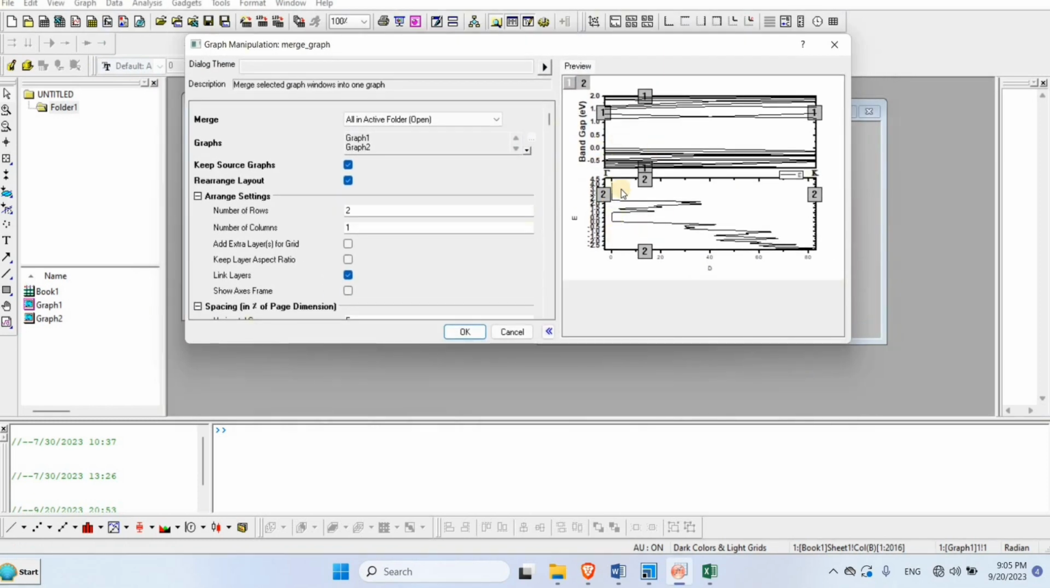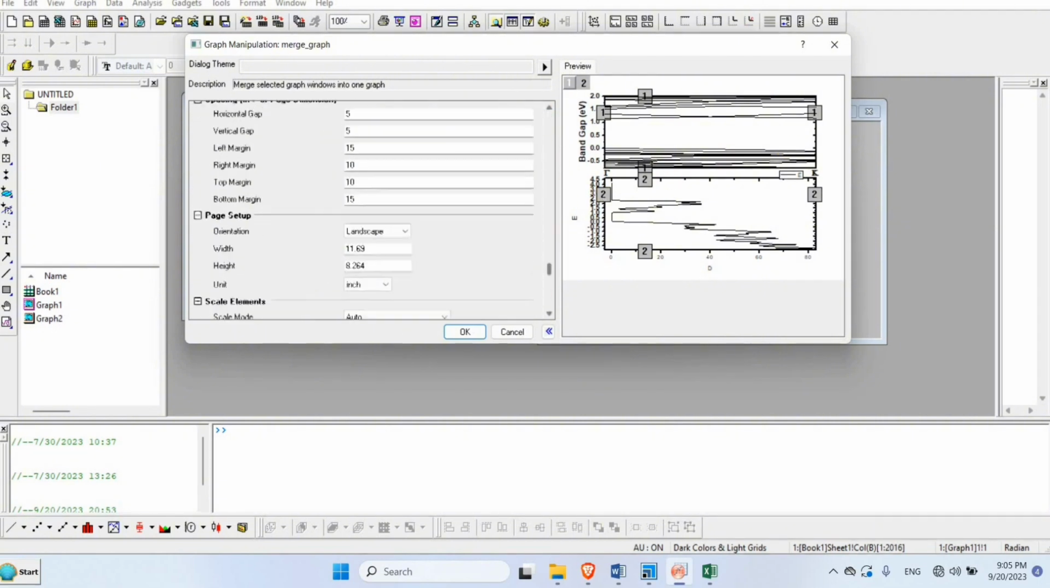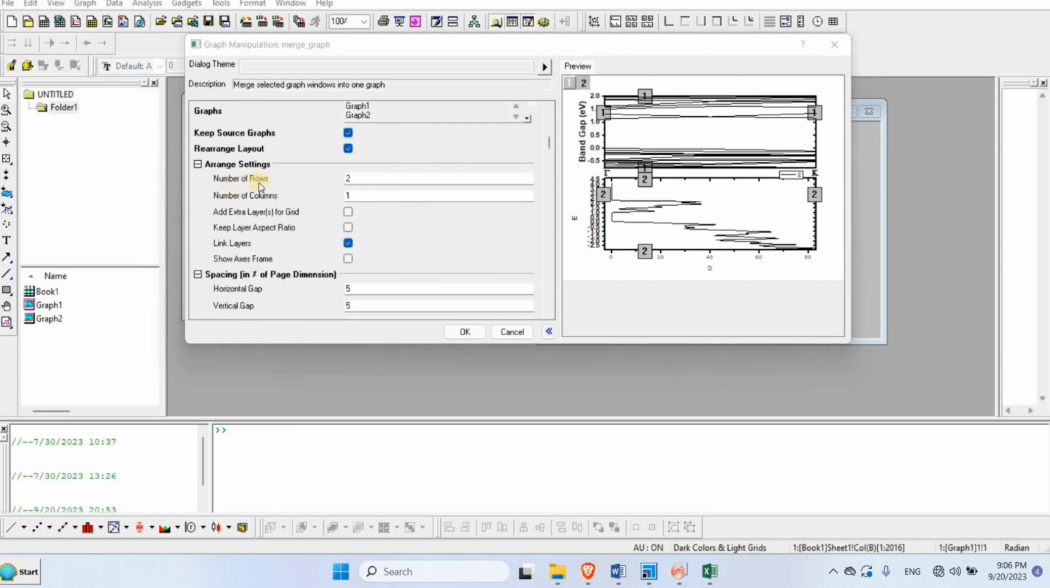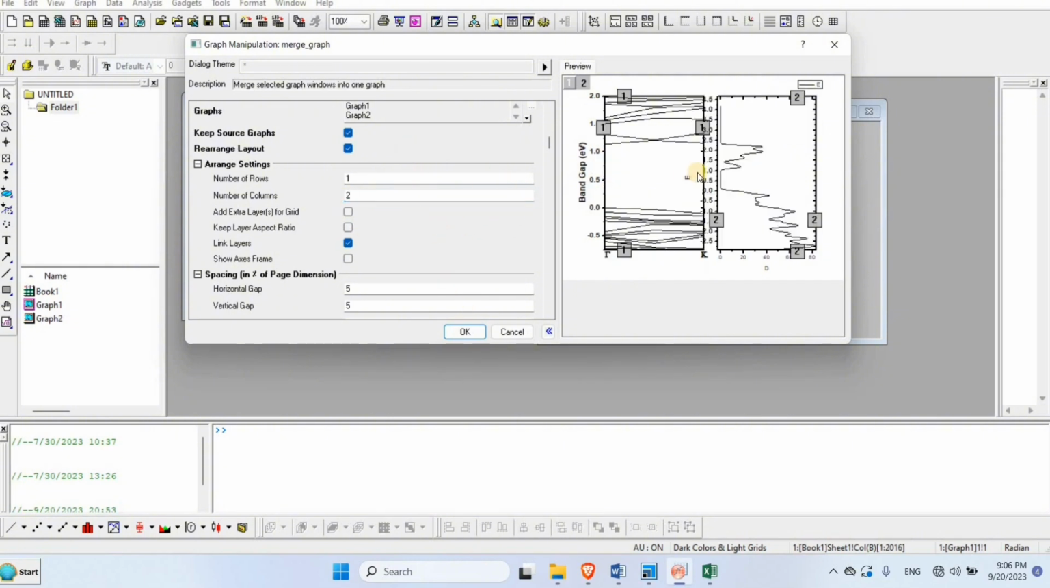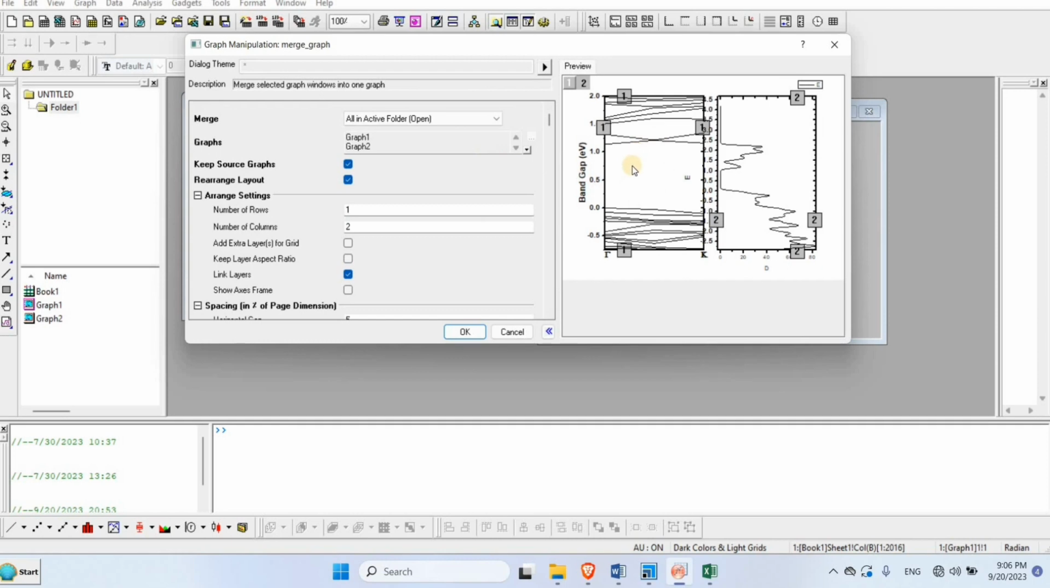Now from this dialog, as we can see these two graphs above each other, we would like to make them side by side, next to each other. So number of rows should be 1 and number of columns should be 2. You see, like this one here. This is the band structure, and this is the density of electronic states.